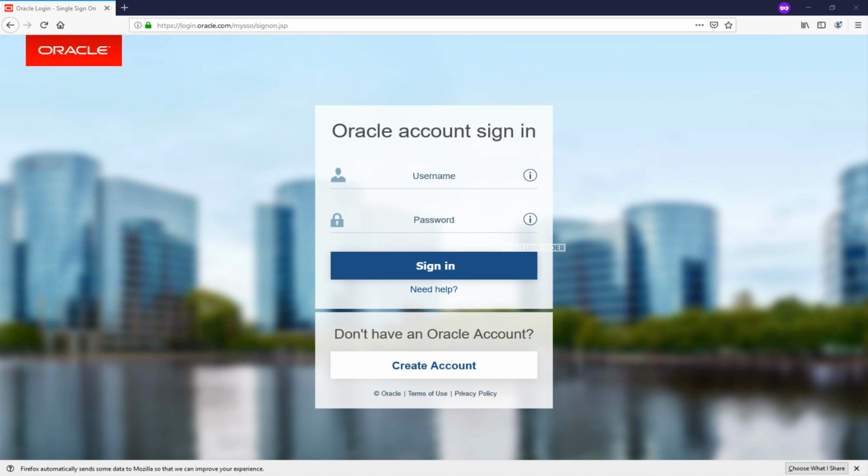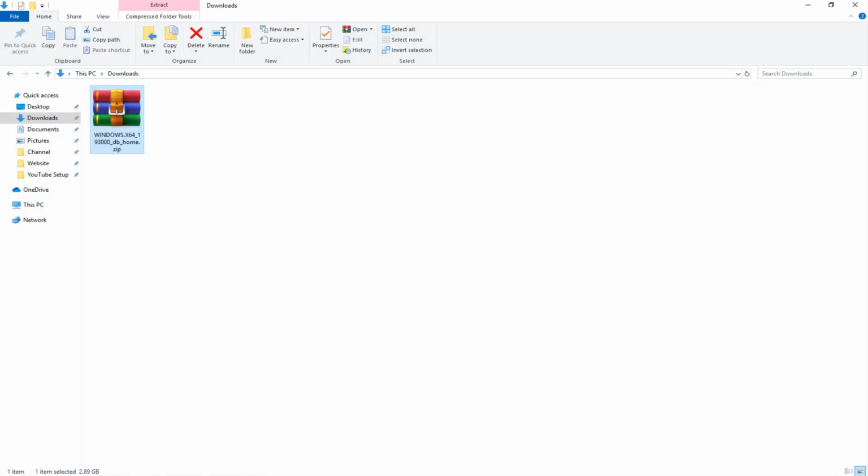Depending on the speed of your computer and internet, this download of Oracle 19c could take some time as the files are around 3 GB. To save time, I have already downloaded Oracle Database 19c on my system. Here it is. With this, step 1, which is downloading Oracle Database 19c, is completed. Now, let's head over to step number 2.